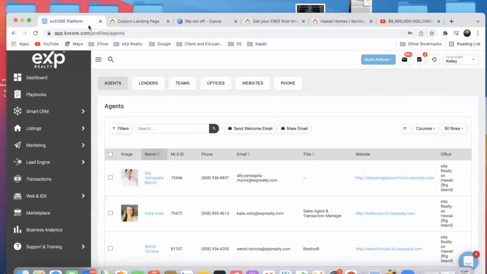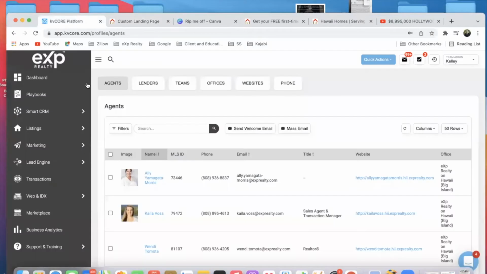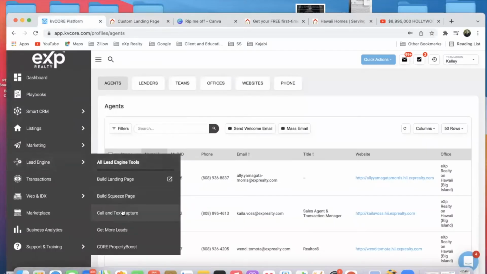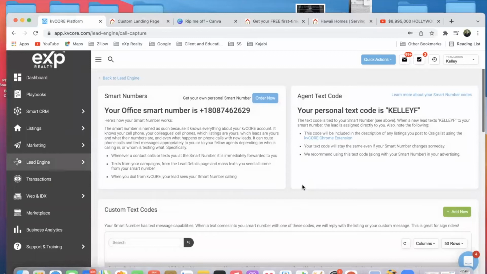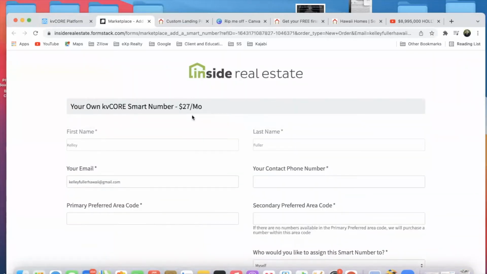Okay. I have a question about that. Don't we each have an individual number on kvCORE? Couldn't we have them pick that one? We each have an individual smart code. Like kvCORE, let me pull it up here. Call text. Okay, so we have a text code. But we all have a smart number for the office. If we wanted to get our own personal smart number, you have to order it. And I think it's $27 a month.